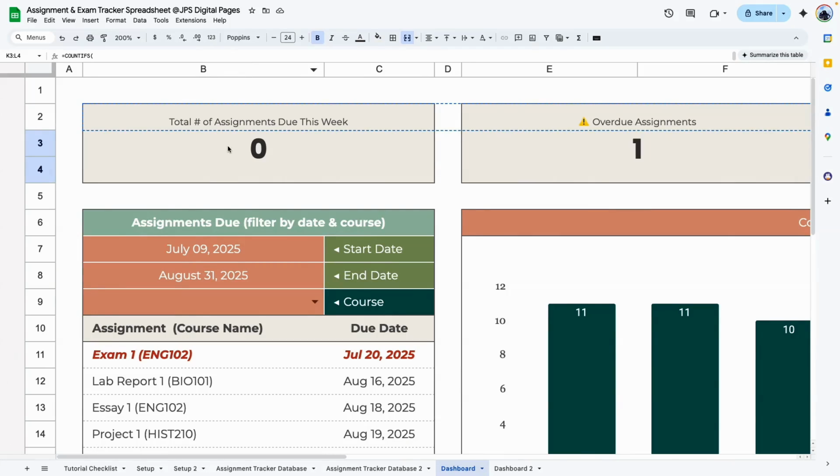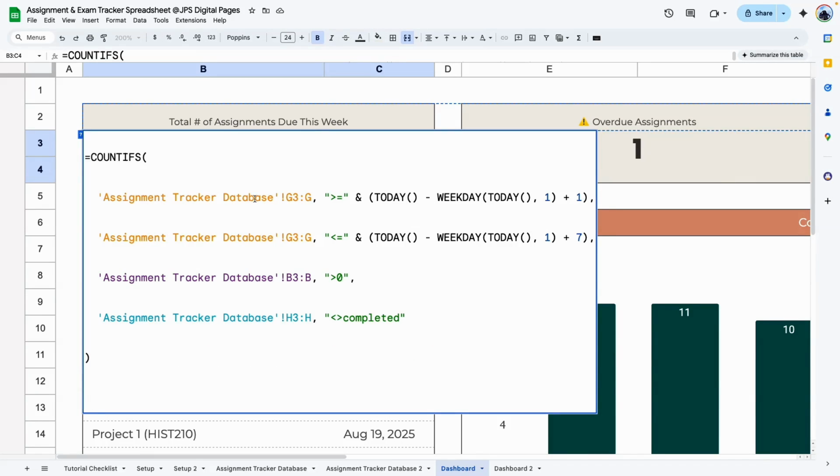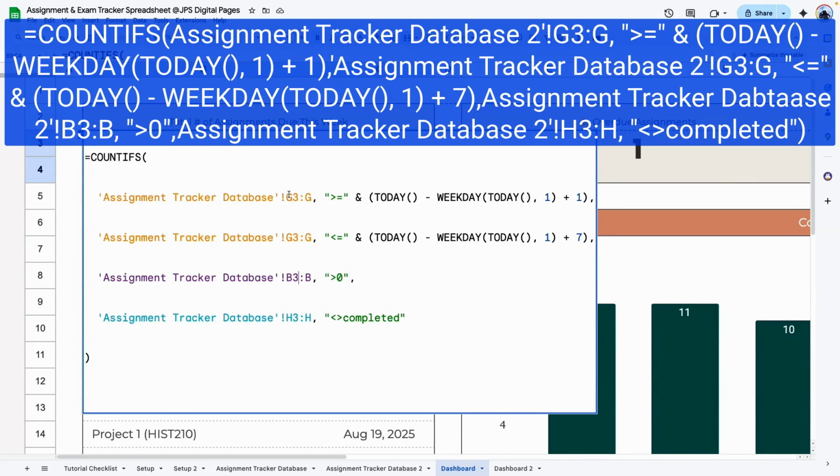Back here, we're going to start with this one first. So here is the formula. It's a counting formula. What it's doing is going to look at column G, which is where we have our dates, and is going to compare it to the current week. And it will determine the current week using this weekday formula. And then it's going to count the number of assignments in column B. And then finally, it will omit the assignments that have been marked as completed. So if the assignment is due, but you have already done it, it's not going to count it, which should make sense. So what we're going to do is copy this formula.